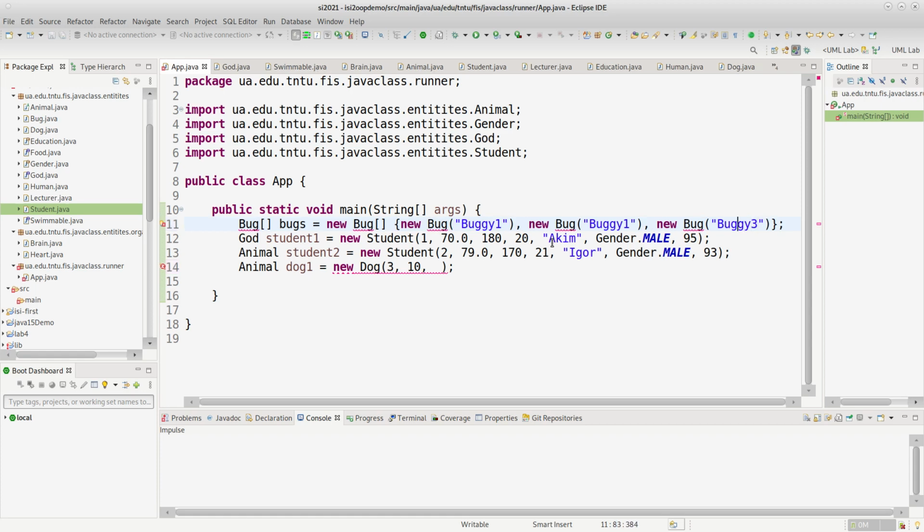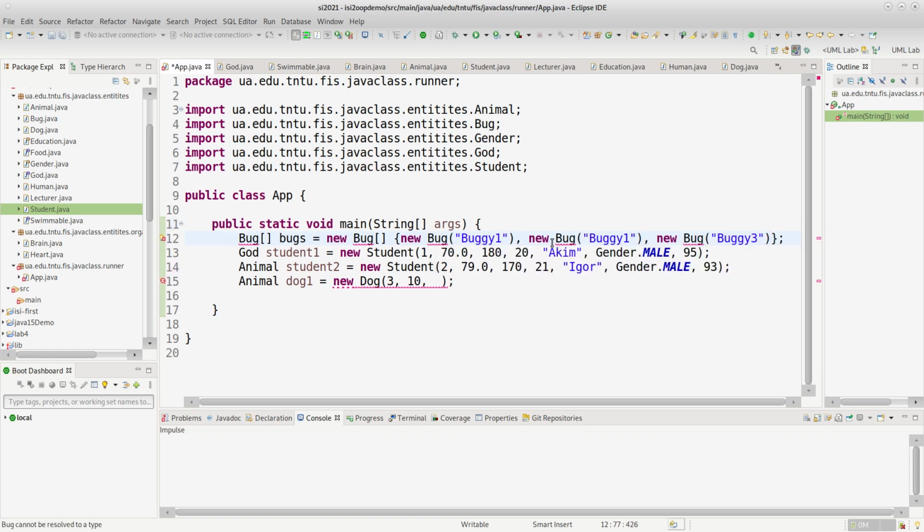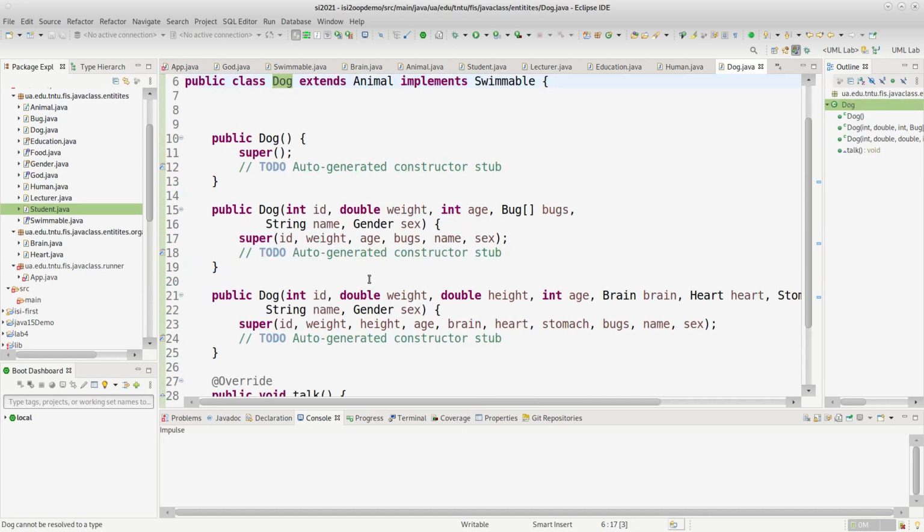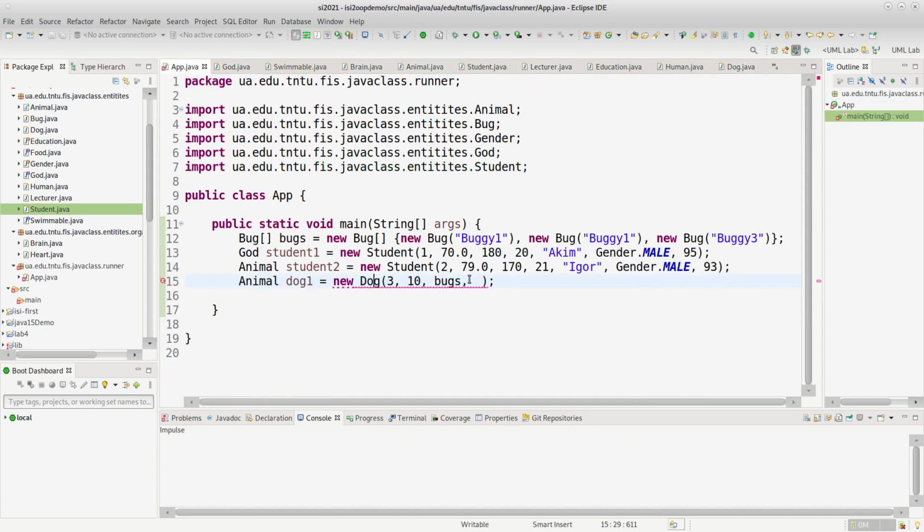Buggy3, and import bug. Also have to import. So I created the bugs. Now I have these bugs here, and also what I will do here, new dog, bugs, name and sex. Name, what is the name? Rex. And gender, male. Good. So we created a dog.